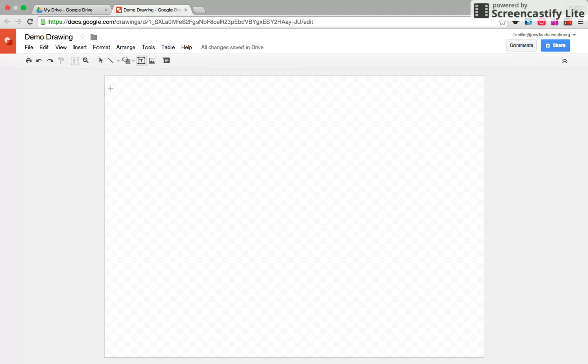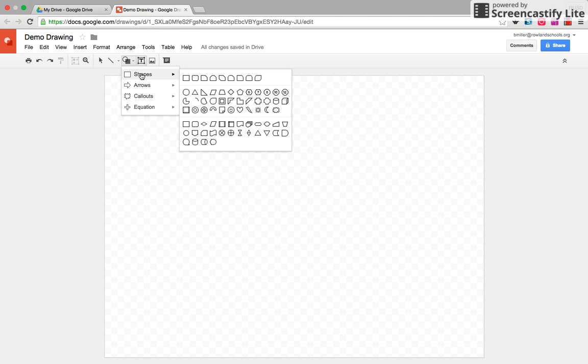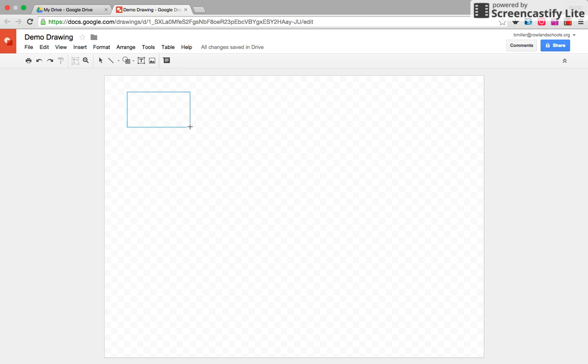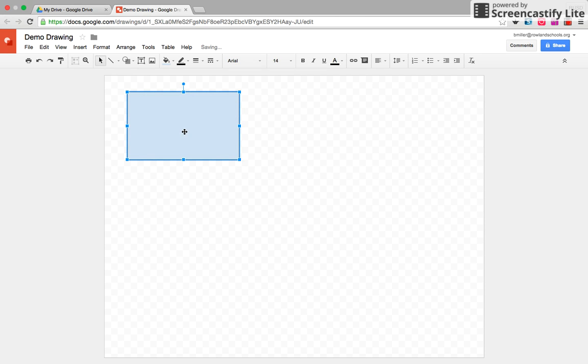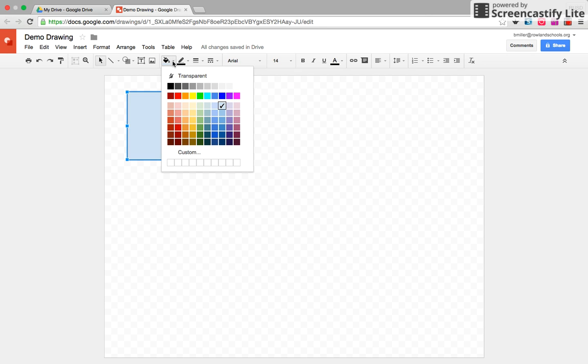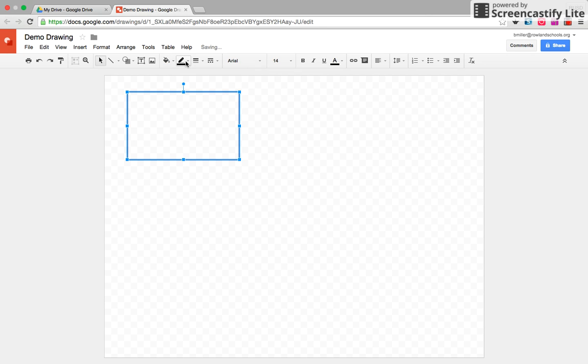So one of the ways that I use this with my students is with thinking maps. So you could use this to create, let's just make a flow map. So we're going to start by making some rectangles. If you don't want them filled in, this little paint bucket is your fill color. So maybe you want to keep it as transparent.